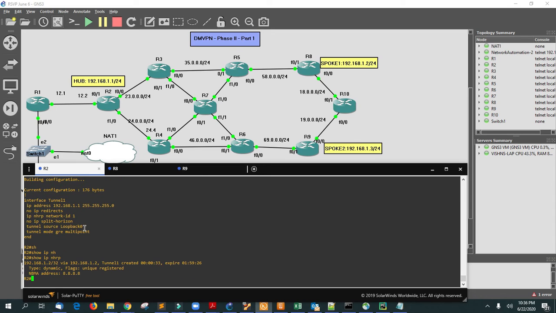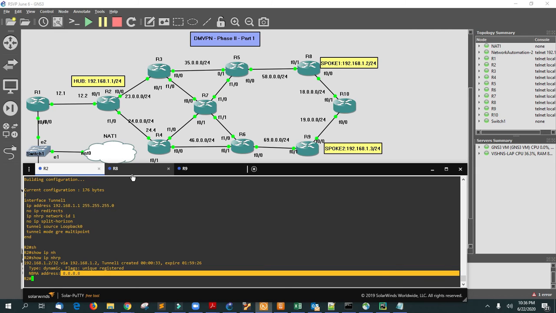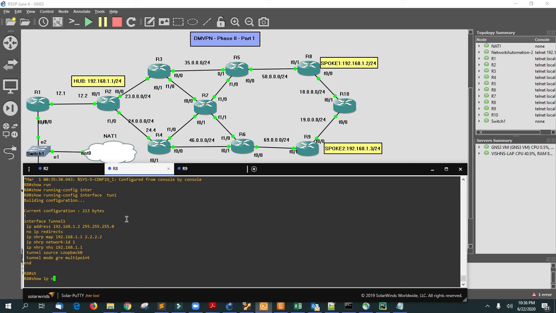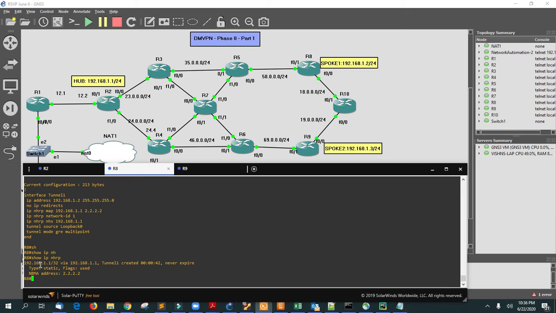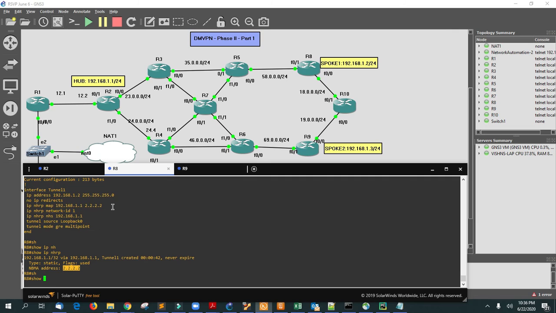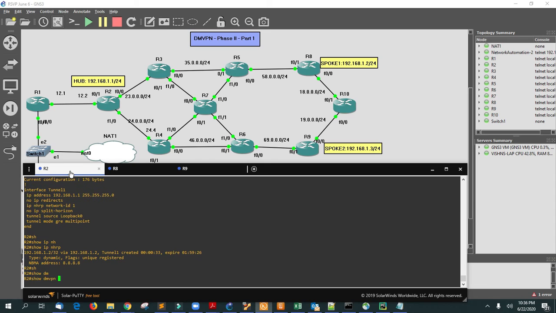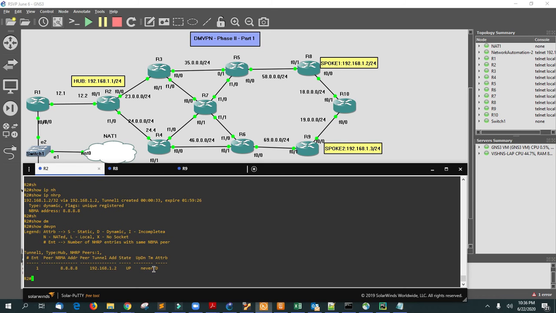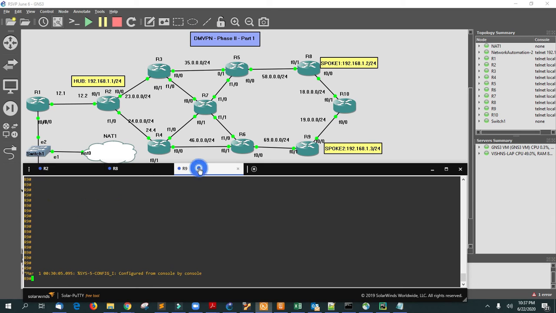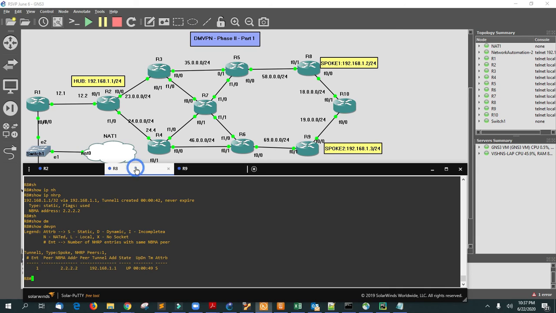Show ip nhrp. Here you can see my NHRP is up with the NBMA address of 8.8.8.8. I'll go back here. Show ip nhrp. My NHRP is up with the NBMA address of 2.2.2.2. Show dmvpn is also up, with the help of static here, and with the help of dynamic on the hub. That's good. Now let's configure R9.